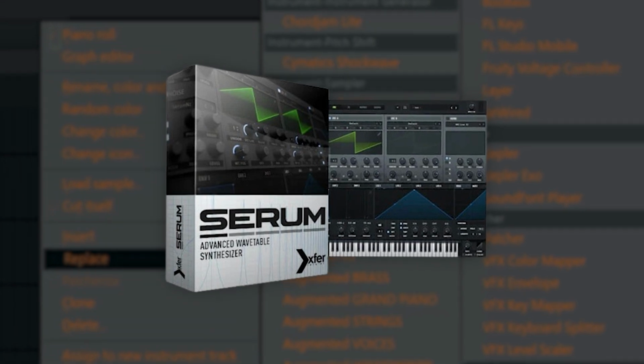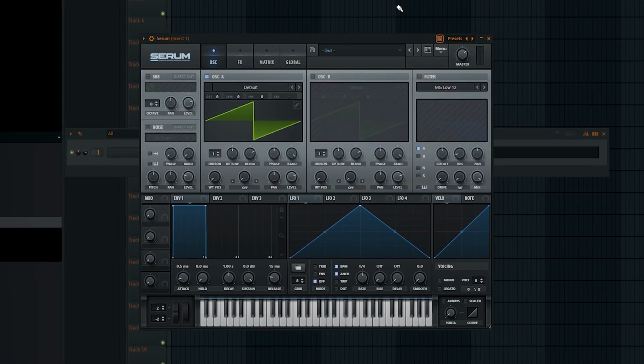So we're gonna go to Serum real quick. Now you can use any sound, but I want to go for like a standalone sound where it's literally default. I'm gonna go with Serum, and I'm literally just gonna use this sound right here.